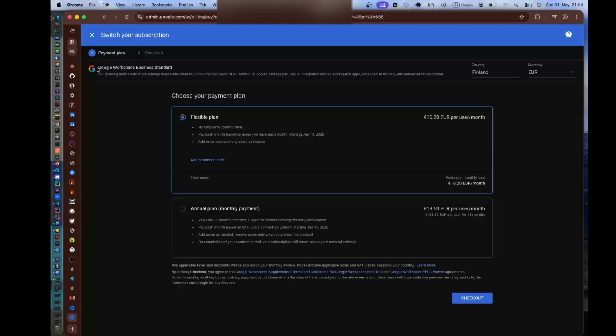Now you can see we are in Google Workspace Business Standard. So the amount is this one, 16.20 euros per user per month if I choose this plan to pay per month. But if I decide to pay the annual plan, you can see the amount per month, per user, will be 13.16 euros.